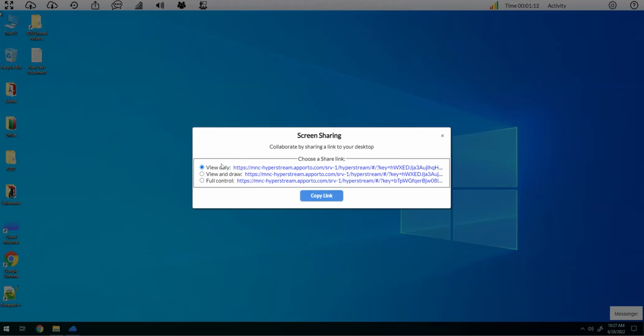And so the first link, if I click copy link and then send this to someone, whoever clicks that link will be able to see in mirror mode exactly what I'm doing with my screen share. And so as I manipulate items on my screen, the receiving party will see those manipulations. They'll see exactly what I'm doing.